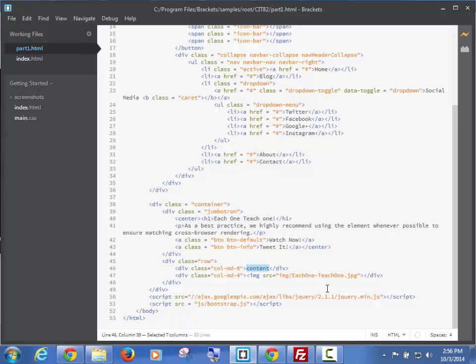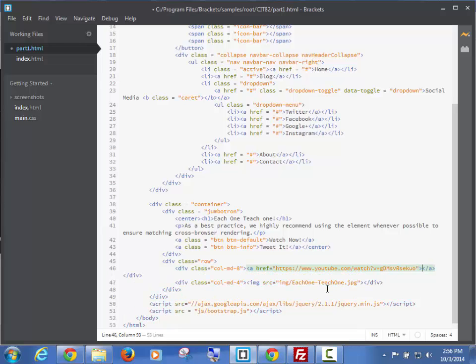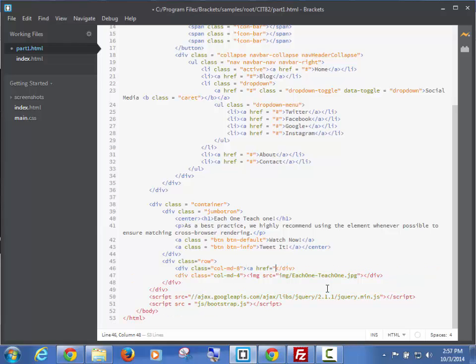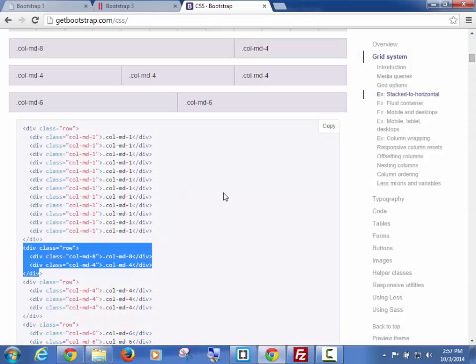So this might be where I'd put the link. I'd just do an a href equals, and then I could just paste in that URL for YouTube. So that's really all you, if you were doing a video, that's how you would do it, and you would place the content in there. Now, having said that, the other way you could do it. So that's the thing, there are so many different ways to do things. So I'm just giving you options here.